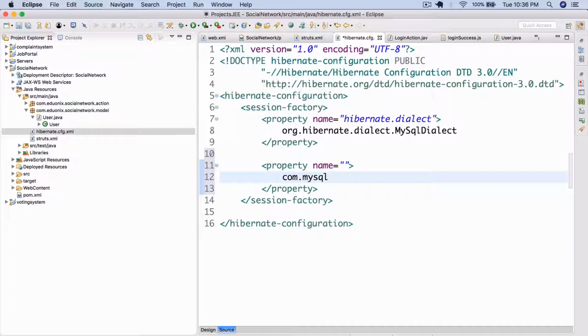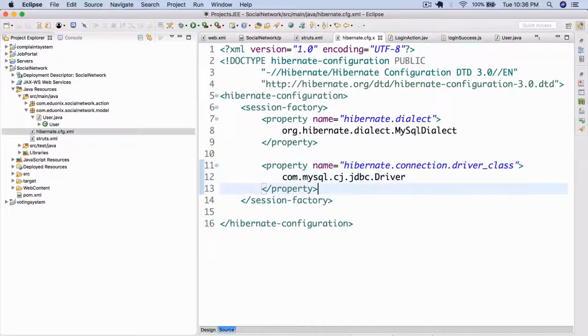This is going to be com.mysql.cj.jdbc.Driver. MySQL actually changed it. Before it was just com.mysql.jdbc.Driver. Now it's com.mysql.cj.jdbc.Driver. And this is the hibernate.connection.driver_class. All right, there we go.